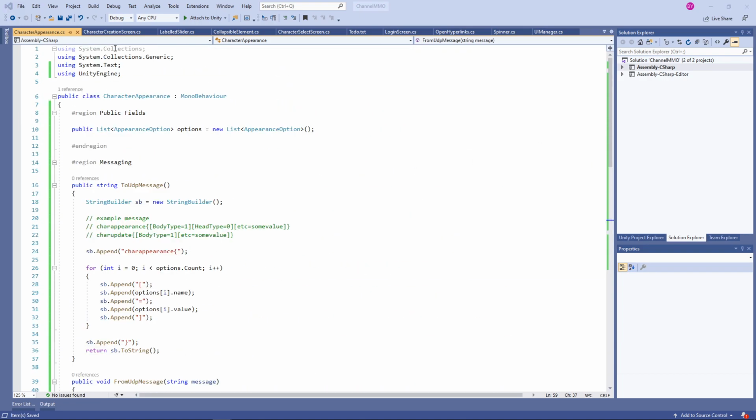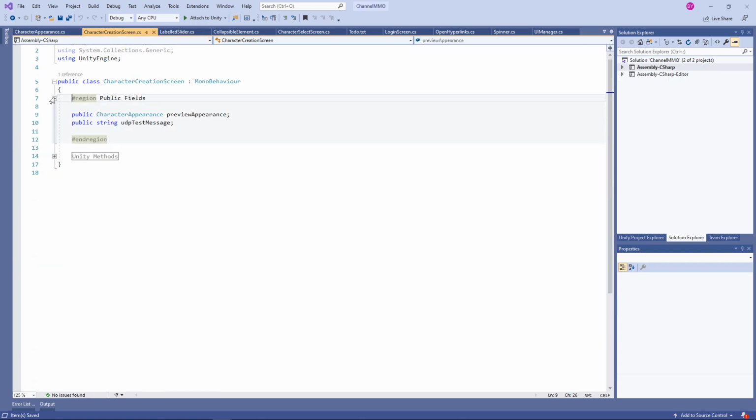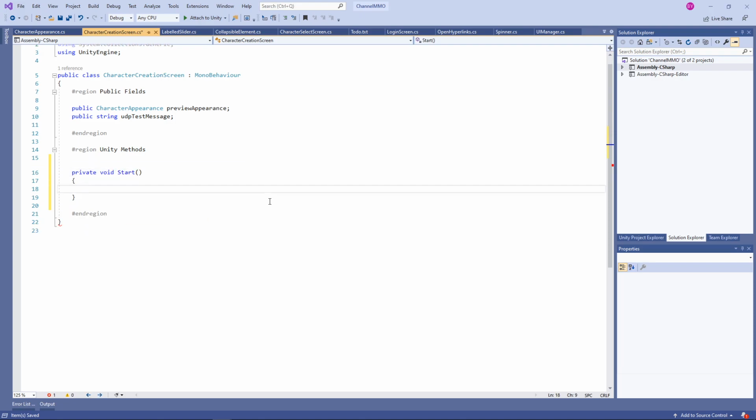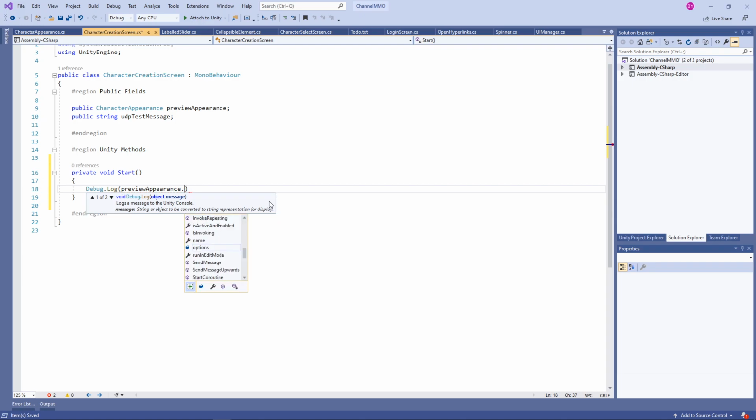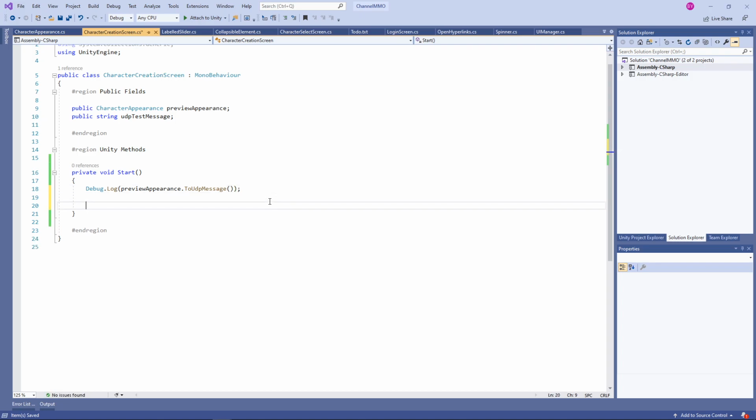So we're going to need to work on our character creation screen a little bit. Obviously, we have our preview appearance here and our UDP test message there, but we're going to need a private void start because we need to debug.log, and I want to log out the preview appearance .toUDP message. I want to verify that that is working correctly. And then I want to say preview appearance .from UDP message UDP test message.